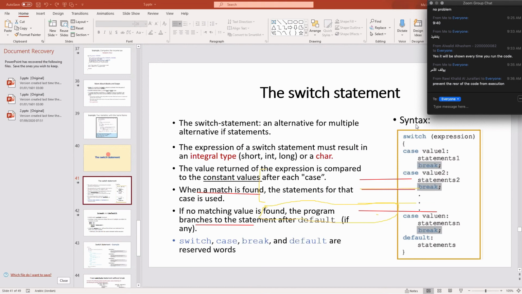Rawi said it prevents the rest of the code from execution. Yes, inside the for, it will break, it will exit. And it prevents the rest of the code from execution inside the block. Yes, that's another way to say that, and it's correct. Thank you, Rawi.